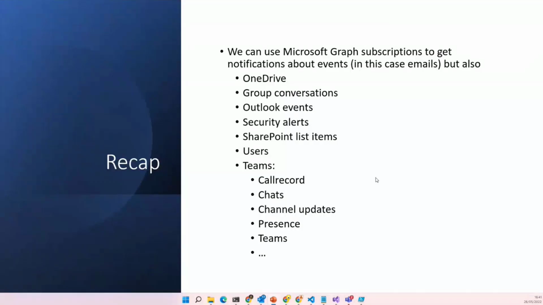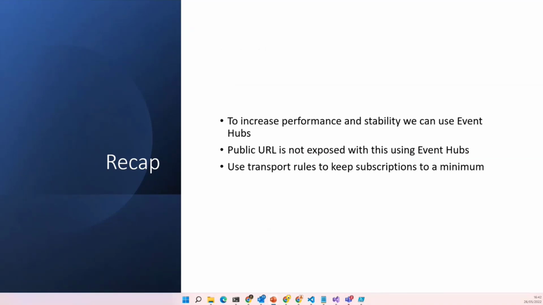Let's do a quick recap. So we can use the Microsoft Graph subscription to get notifications about events, in this case emails, but OneDrive events, Outlook events, security alerts, SharePoint, Teams, whatever you want. There's a lot of them. We use Event Hub to increase performance and stability and to make it a little bit easier for us developers. Also, the public URL is not exposed because, as you can see, the Microsoft Graph only knows our key vault, and we can use transport rules to keep subscriptions to a minimum.